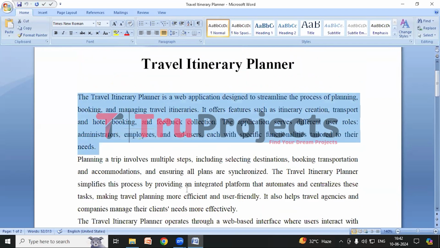So, the Travel Itinerary Planner is a web application using Django designed to simplify the planning, booking, and management of travel itineraries. So, it offers features like itinerary creation, transport and hotel booking, and feedback collection. The application serves administrators, employees, and end users with specific functionalities for each role.